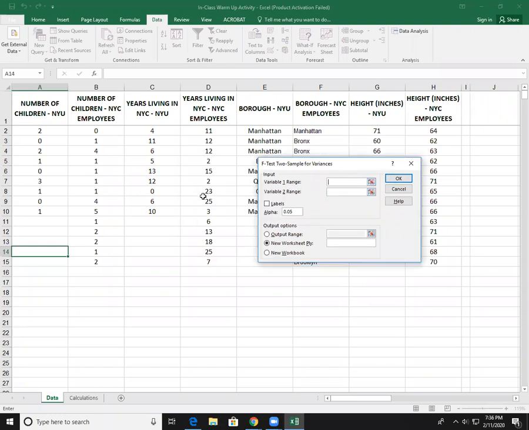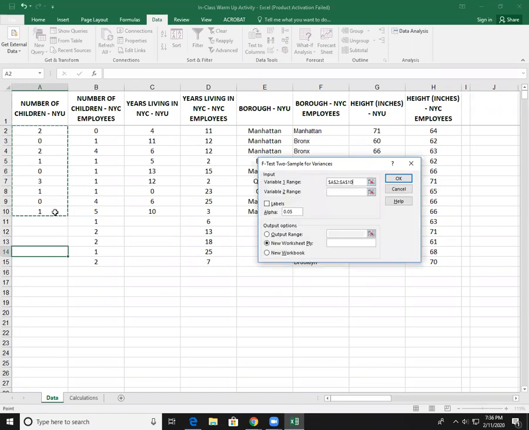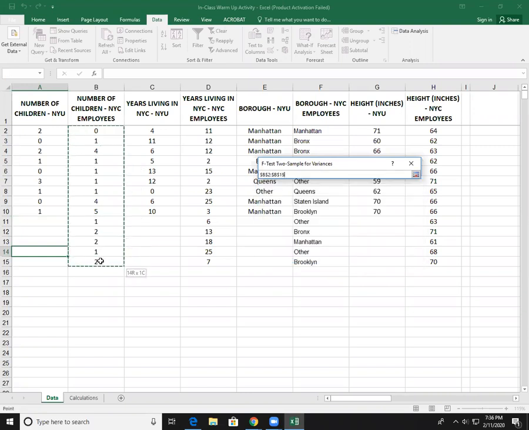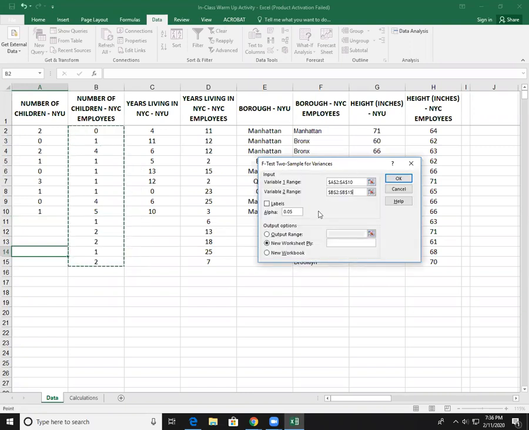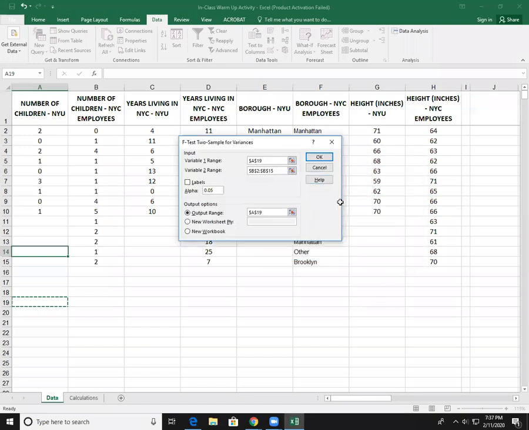The Variable 1 Range is just one of the sets of data, and we're using the raw data. So I'm just going to select all of the children entries for NYU students. For Variable 2, I'll select all of the children entries for New York City employees. I did not select the labels, so I won't check off my labels box. The alpha level is already set for me, which is perfect. And then I just want to select the output range. I'm going to stick it down here in A19, but you can put it wherever you'd like. And then once you have all of those filled in, you can hit OK.